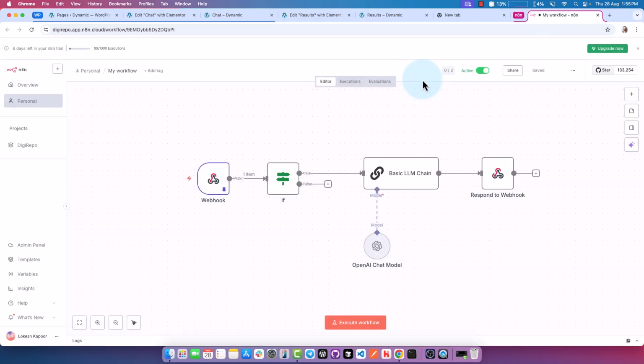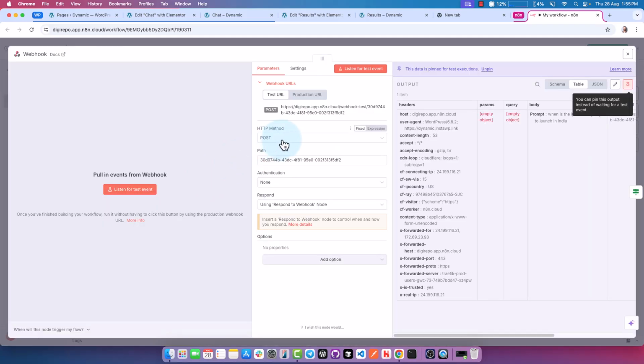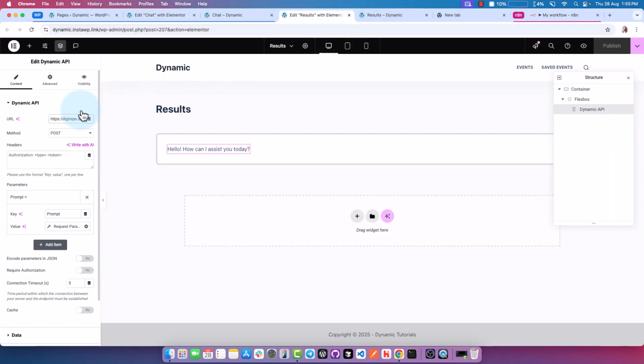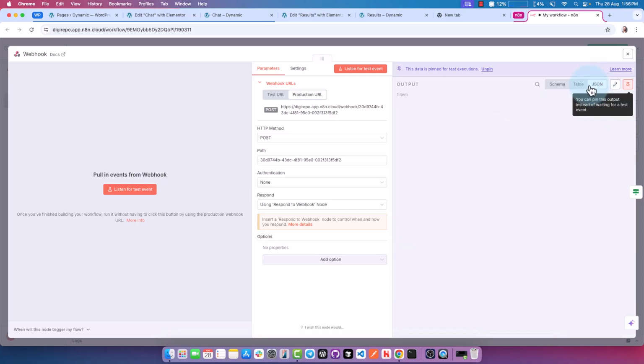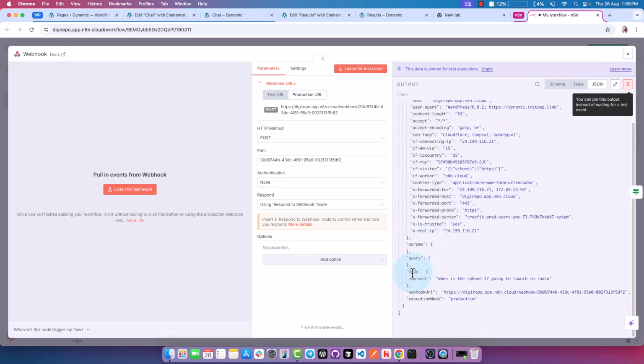Let's say we have this workflow. It is a very easy and quick workflow. We have a POST request from our form and we get the data out of the POST request. This is our production URL that we are using on this page. You can see we have this URL and we are getting the results. Here you can see the body has the prompt and the value.